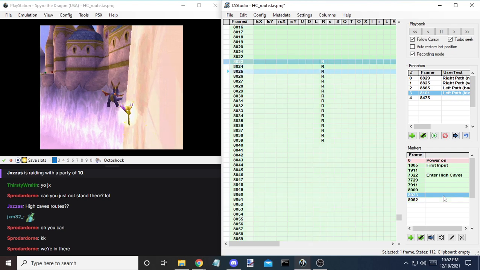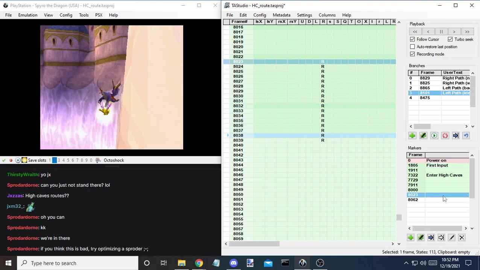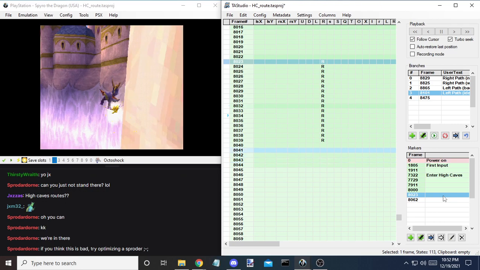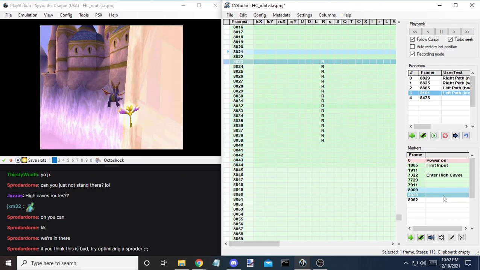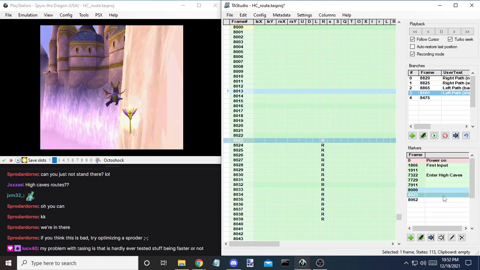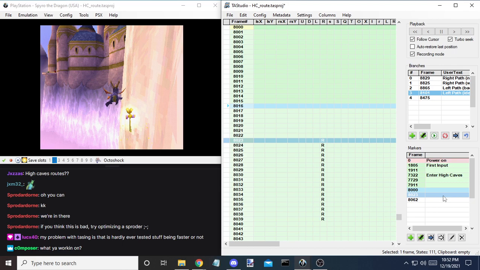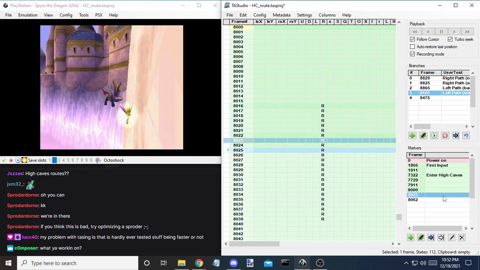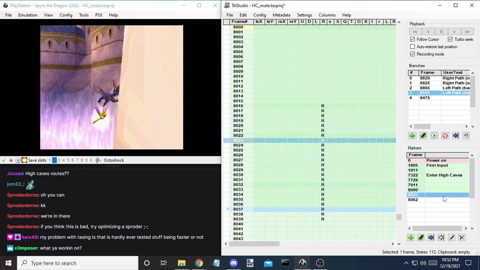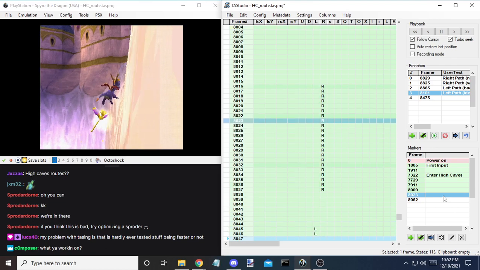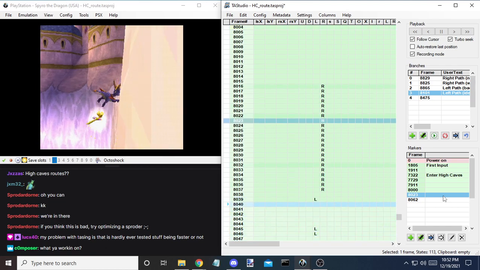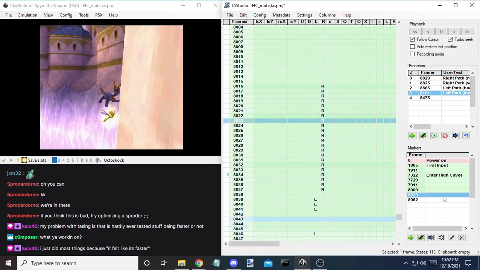Okay. Try optimizing a Sproter? I'd rather not. That sounds awful. Yo, Composer. I'm just looking at High Cave stuff. Oh, that's way too long.